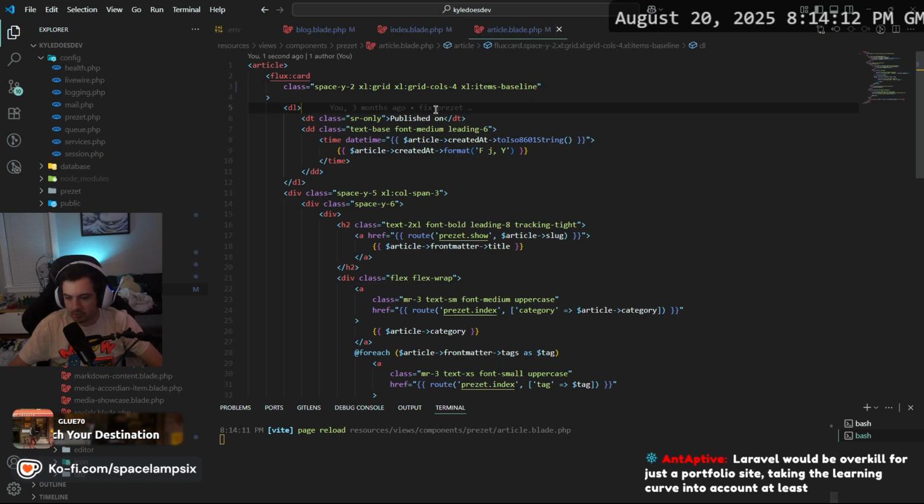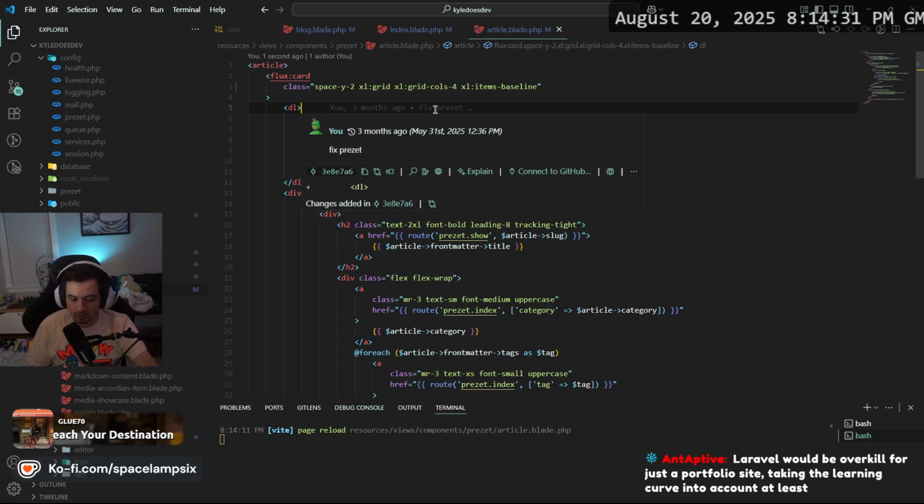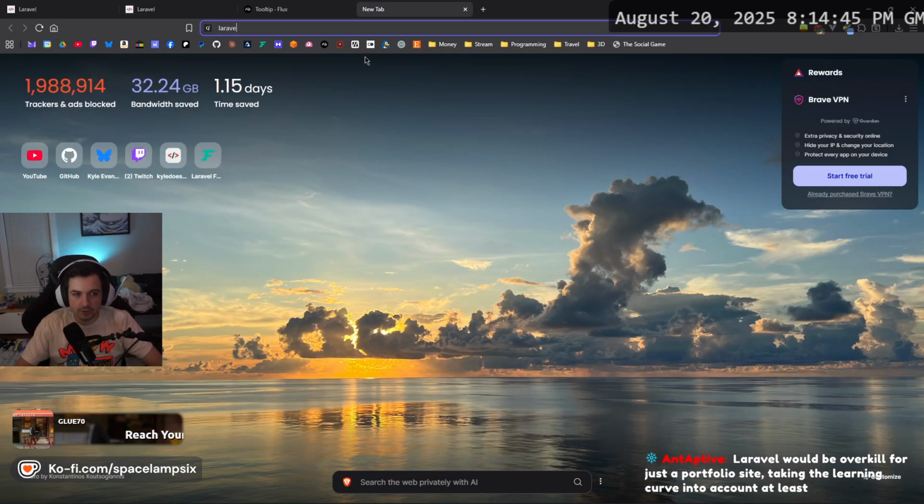I think that's fine. Laravel will be overkill for just a portfolio site, taking the learning curve into account at least. Learning curve into account, sure, but you could use something like Folio, which is a free first-party offering that's just file-based routing. So no real back end, but you could still use one if you wanted to. It mainly just serves your pages. But I get what you mean. Because I think that's what Folio does.